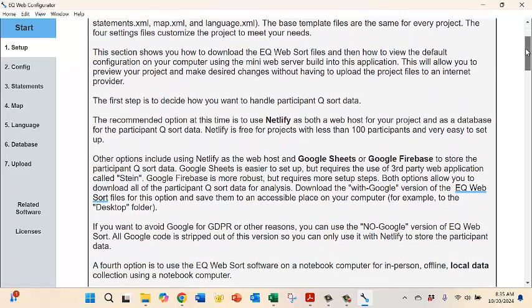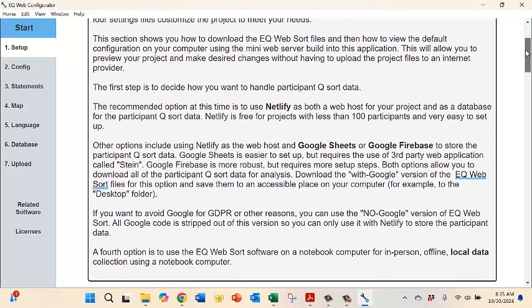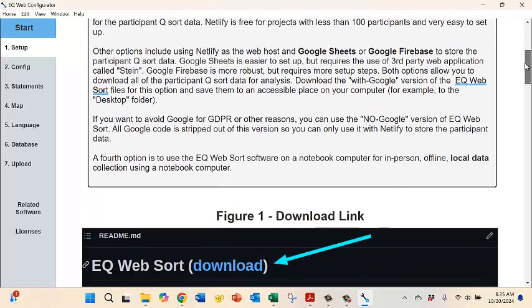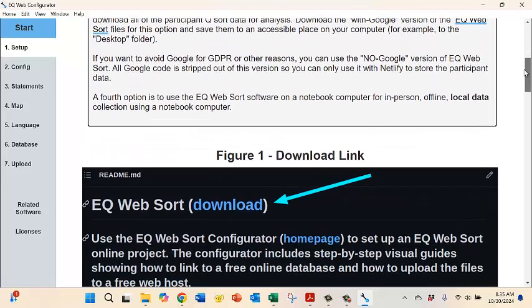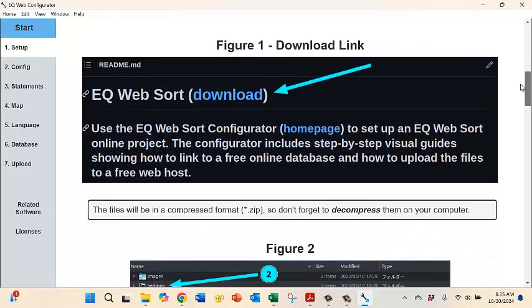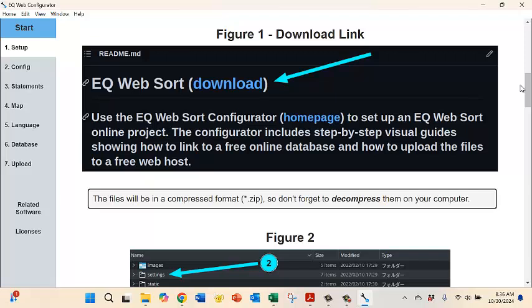He gives you some information. There's multiple ways to both host your page for offering the Q sort, and then different ways of storing the sorts that are made. So here we're going to just walk through doing the EQ web sort download. So that's the first thing we're going to do.